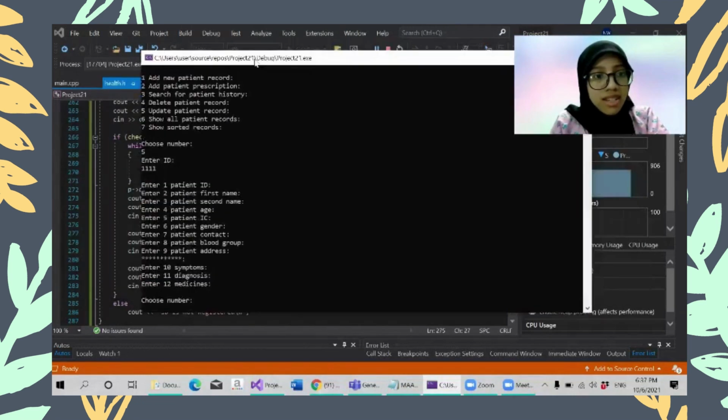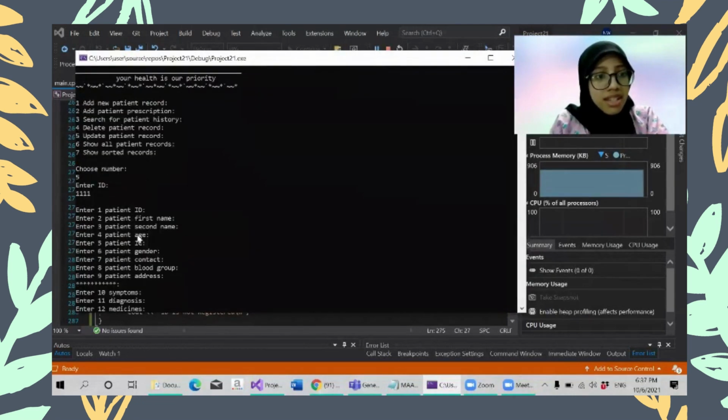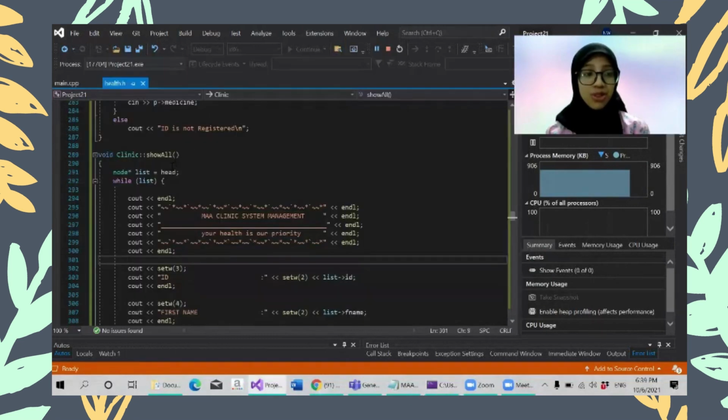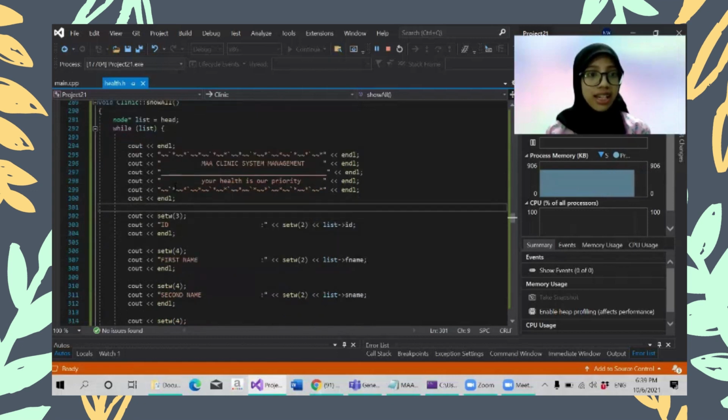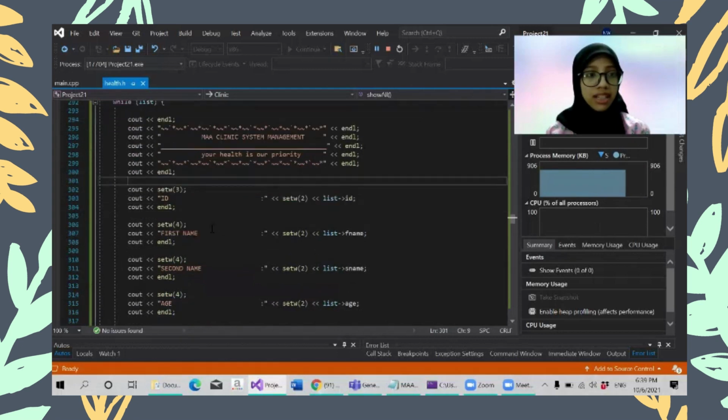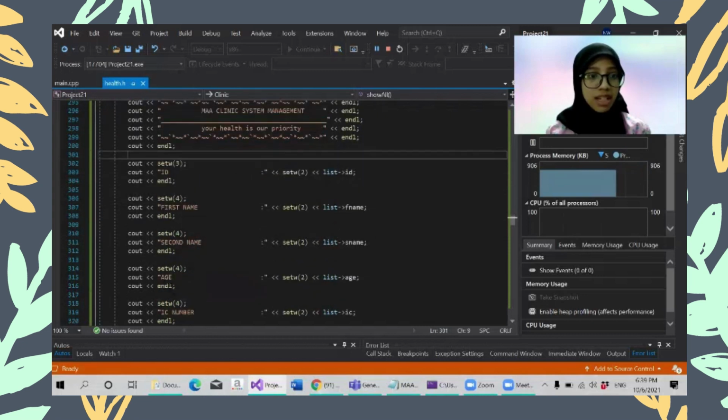And for the rest, it's just the same for the disease and medicine. Okay, now we move into show all. So what we have here for the statement is node list equal to head y list. So the list will appear in the section: ID, first name, second name, age, IC number.